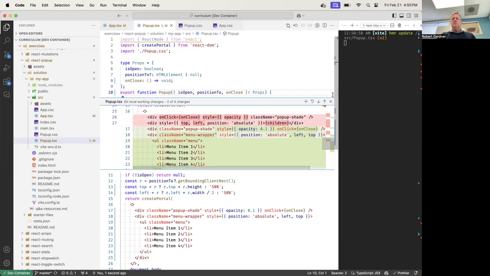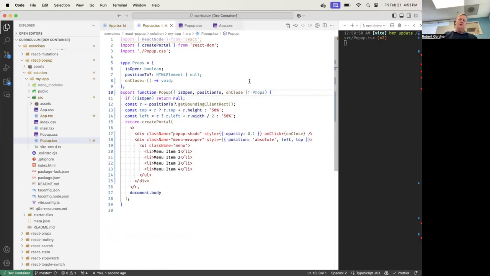So you have some children pass through, don't you? Children. Yes. Let's do the children quickly. I don't like having this whole menu thing hard coded in here. I want to make it generalizable and usable elsewhere. I want to move this into the parent.